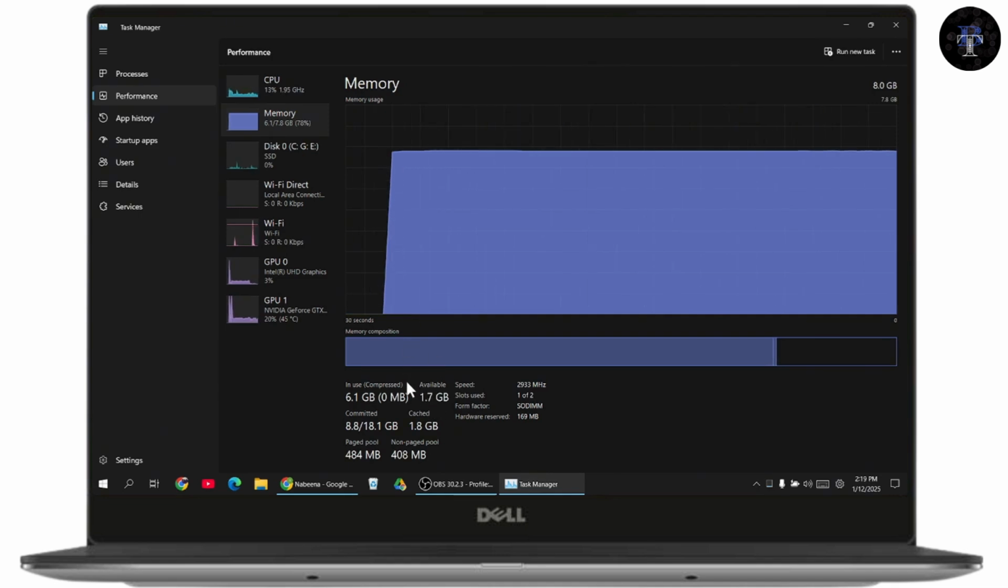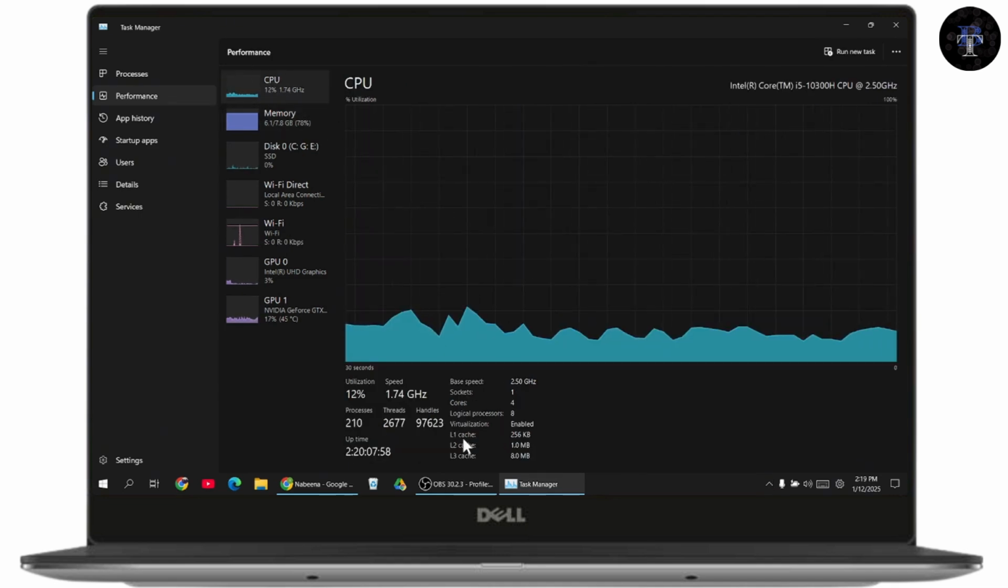So you just need to go with the CPU option, and here you will have virtualization, so make sure that it is enabled. Once you enable the virtualization, then you just need to follow the steps.